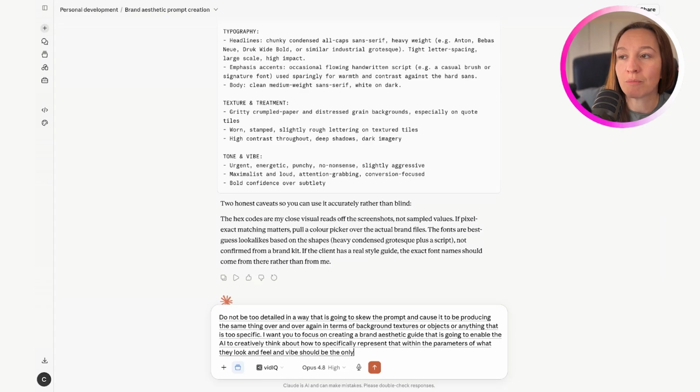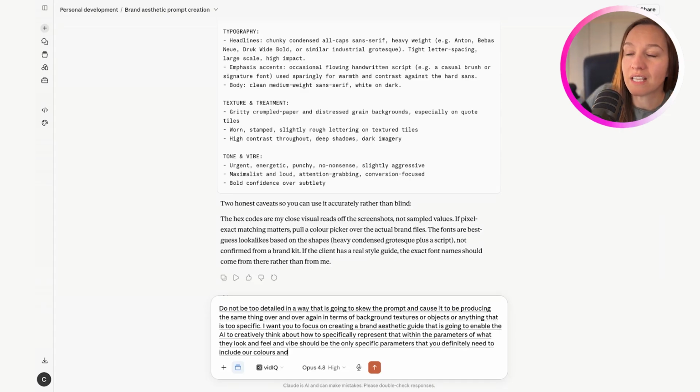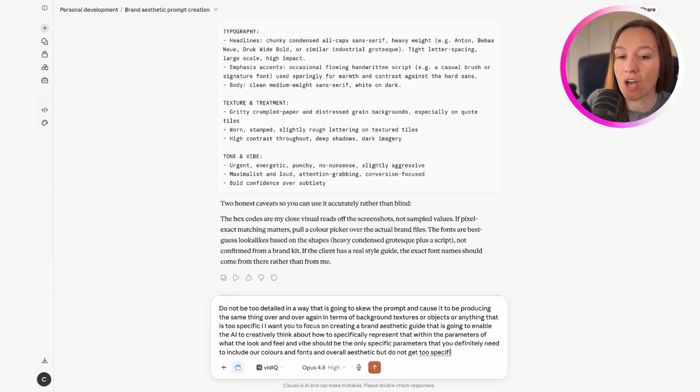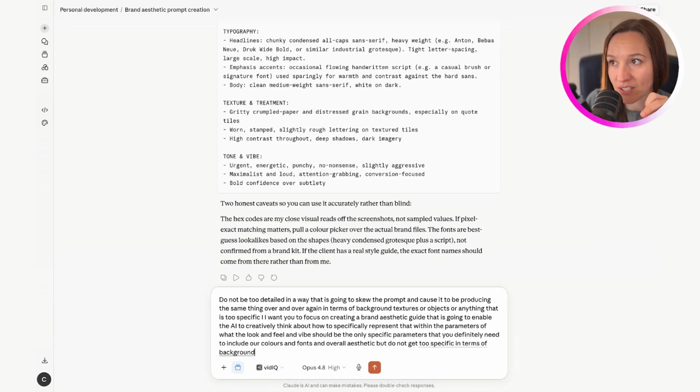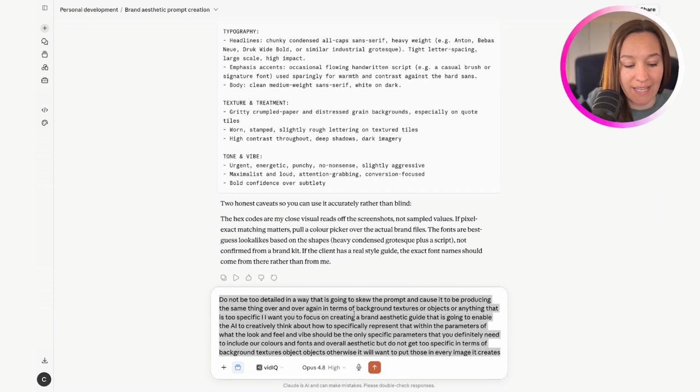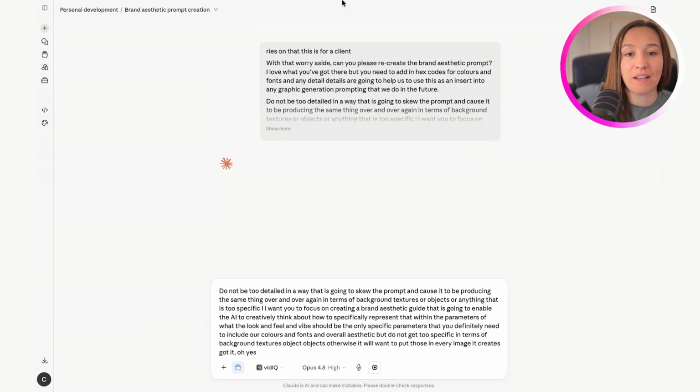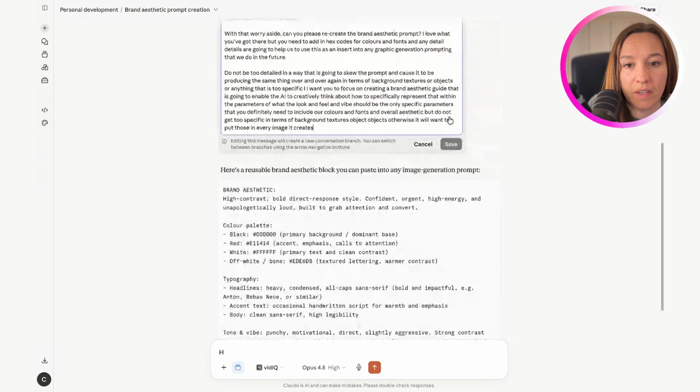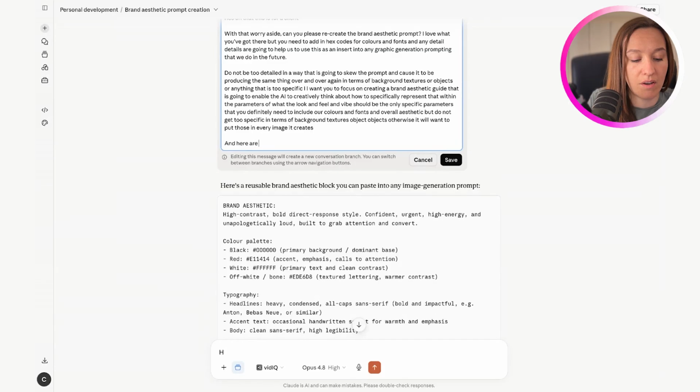The only specific parameters that you definitely need to include are colors and fonts and overall aesthetic, but do not get too specific in terms of background textures, objects. Otherwise, it will want to put those in every image it creates. Quickly copy this. Let me pop that in there. Press enter. Okay, let's come into this and go, and here are the specific fonts.